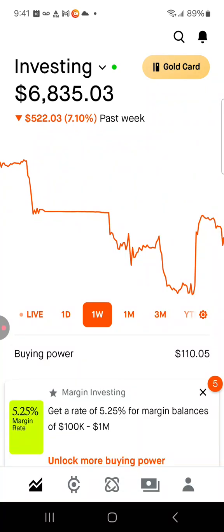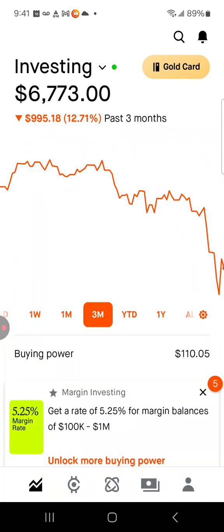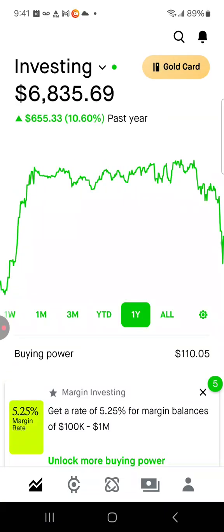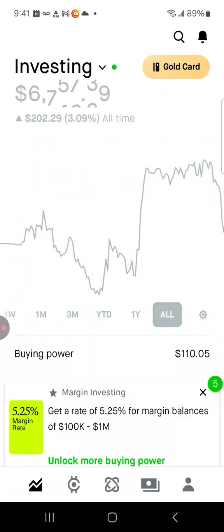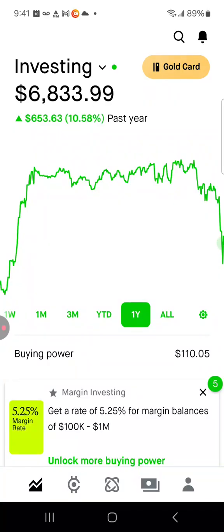So real quick, my stocks are down for the day. They're down for the week. Down for the month. Down for the quarter. But they're up for the year. And they're up overall. That being said, I made about $1,000 last year on dividends, so I'm technically up $1,200. So 16 or 17 if you count this.